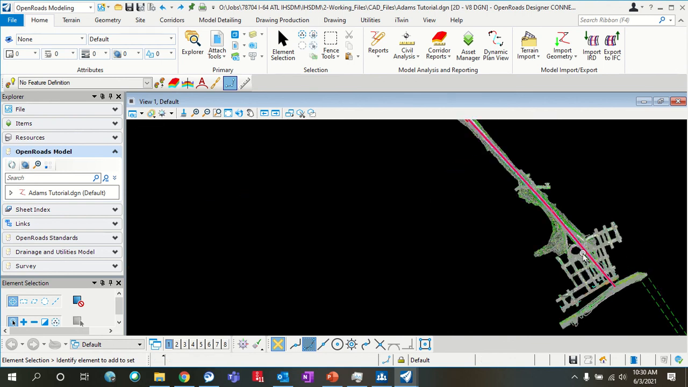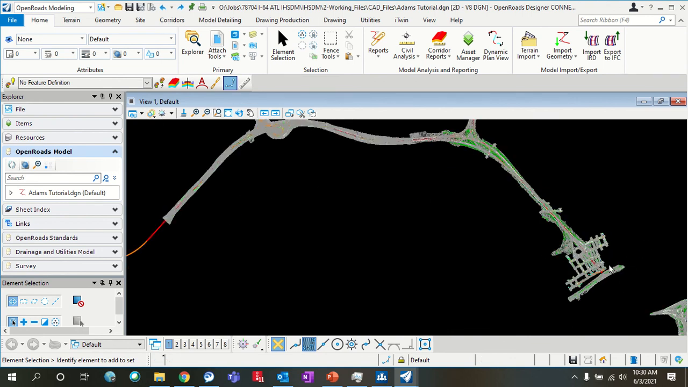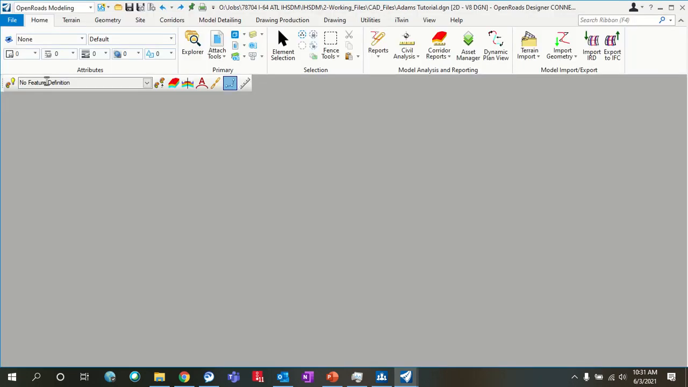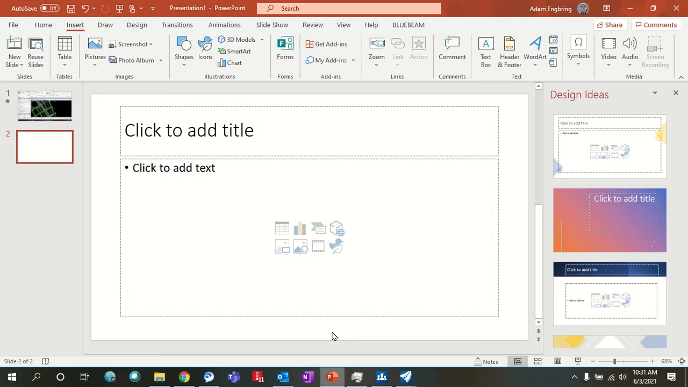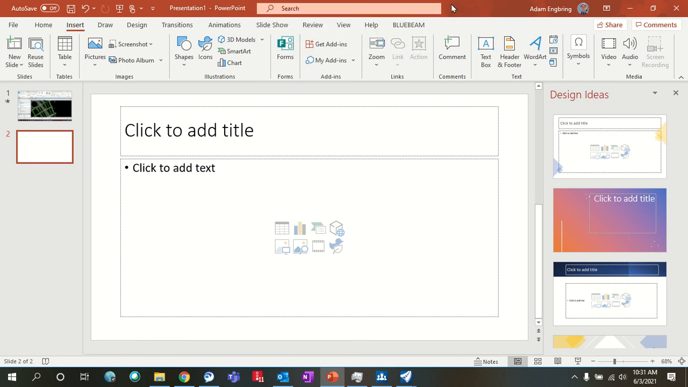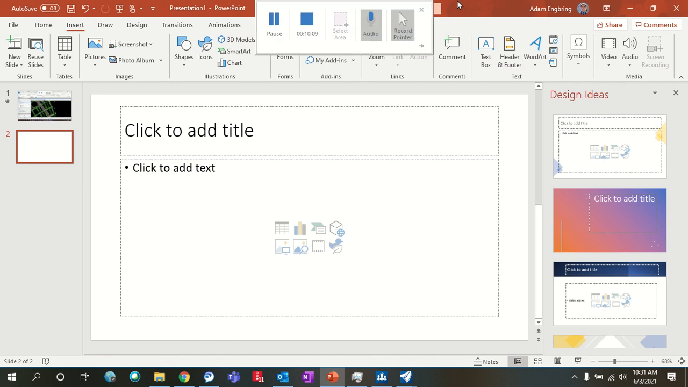So I hope this was helpful. And again, if you want to save out this file, I would call this one probably proposed alignments or build alignments. Then you just do a file save as, but I'm just going to do a file save because I've already called it Adam's tutorial. So come back for part two of creating horizontal alignments and associated vertical profiles, and then exporting them for use in IHSDM.